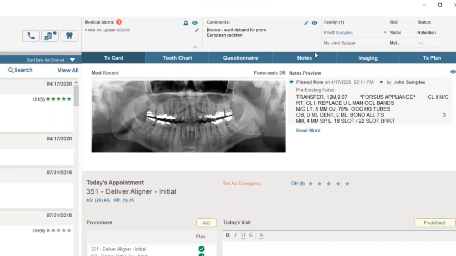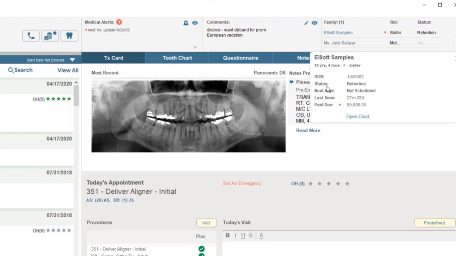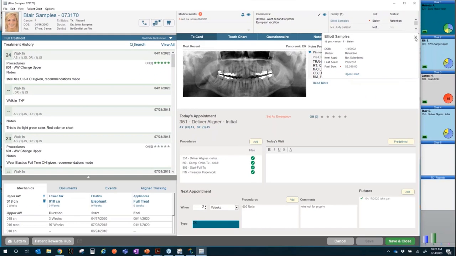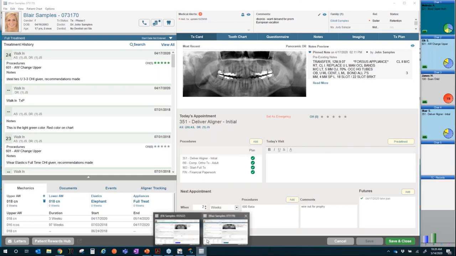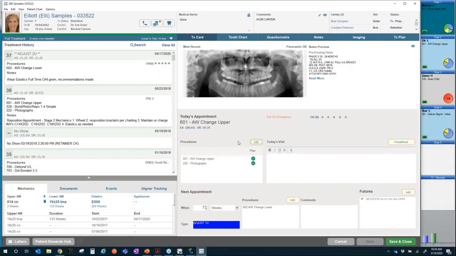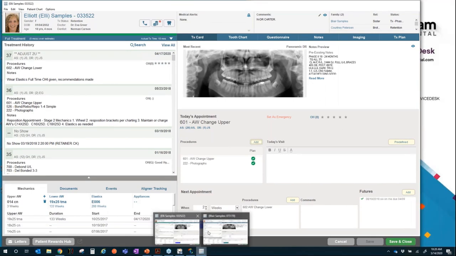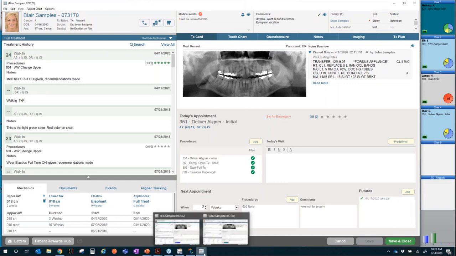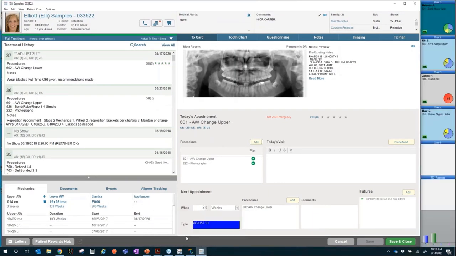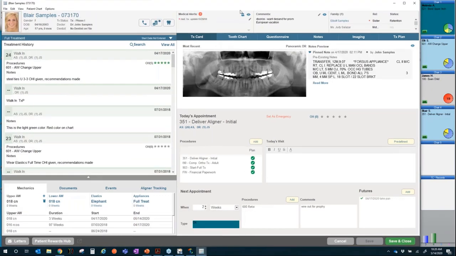We can also pull up her family members. So we see that Miss Blair has a sister. Her name is Elliot, and she is currently in retention, and we can also open Elliot's chart right from here. So it makes it very easy, especially if you have younger siblings in observation. When we open their chart from there, it will let us toggle between two charts at one time in the same chair. So you are not limited to a single chart opening. So very easy to multitask with this clinical version of OrthoTrac.